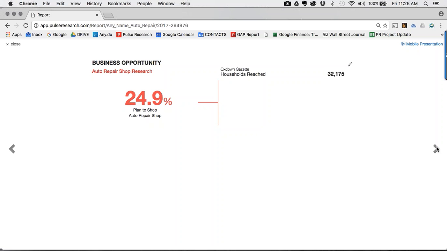We reach, in this example, 32,175 households. And look at this. There's over 8,000 households we reach who are going to shop at an auto repair business. We estimate the average household will spend over the next 12 months $1,500 for auto repair services for the cars in their household. How does that sound to you?